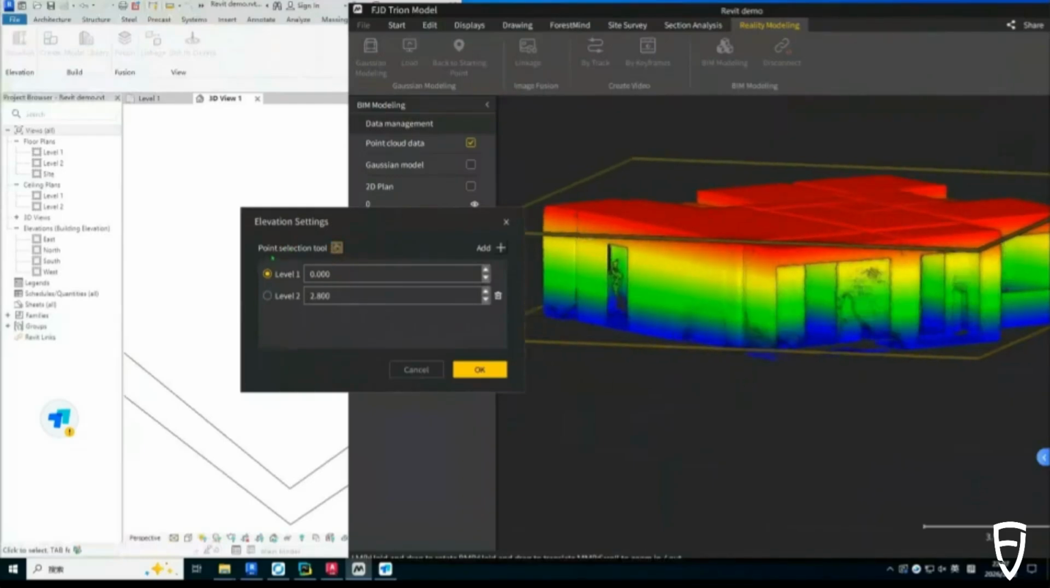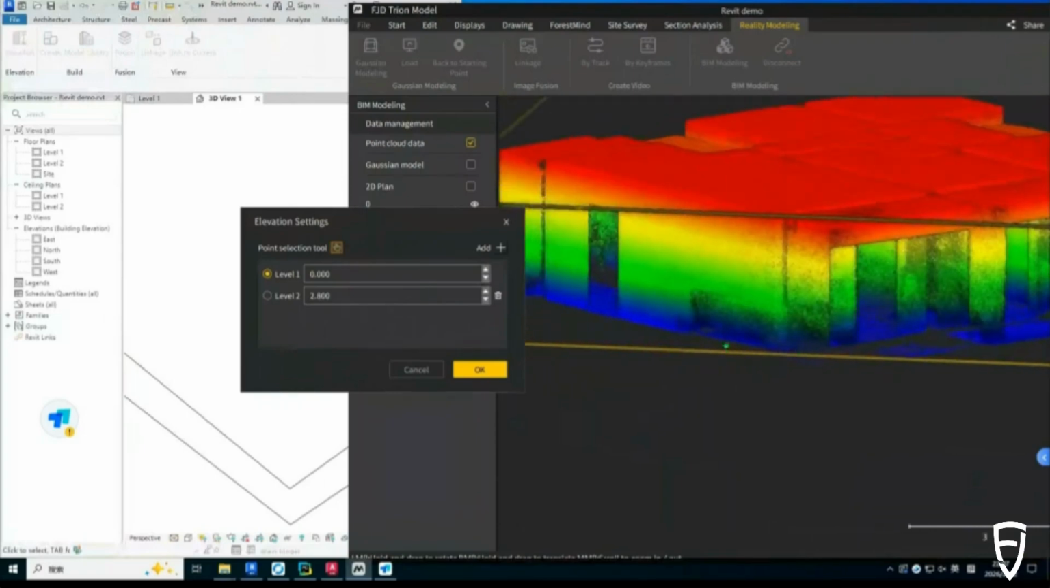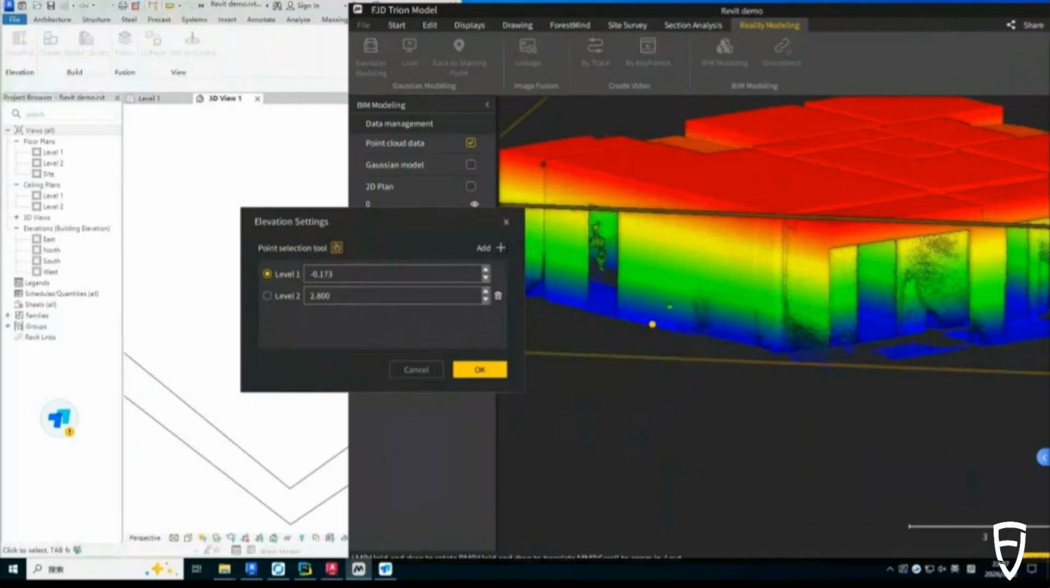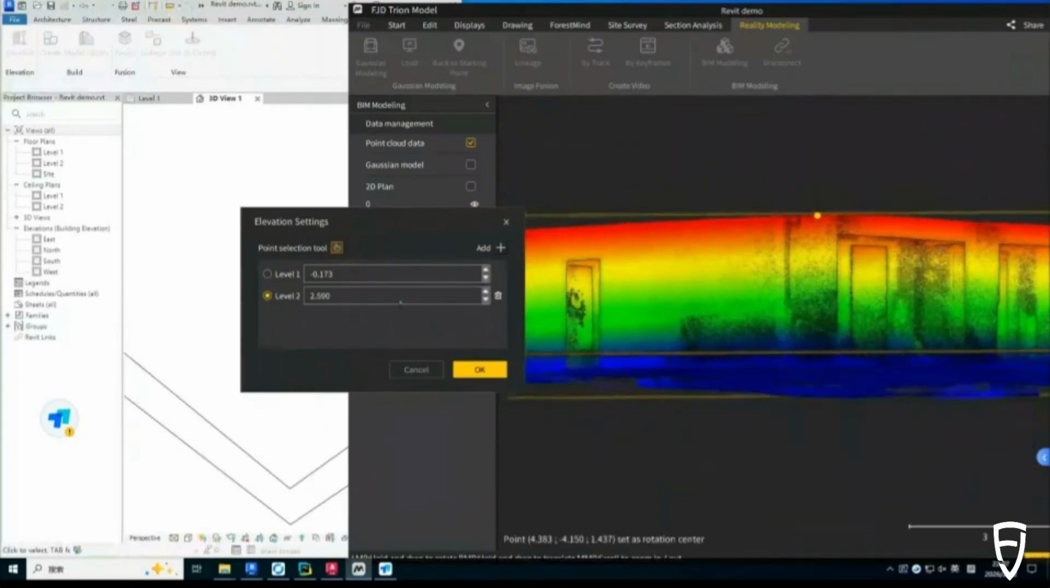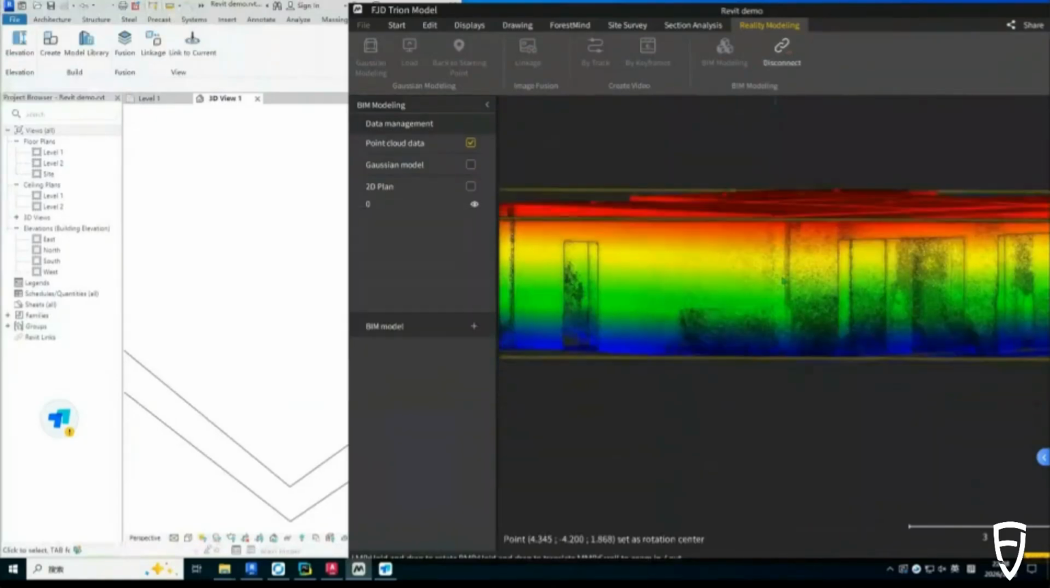We have the point selection too, so you can manually click the lowest point to get level 1, select level 2, and click on the highest point to get that level. So you'll be able to adjust the level. Also, if you don't want to manually click the point, you can type in a certain elevation value to get the plan. After that, you click OK, and it will be saved here.